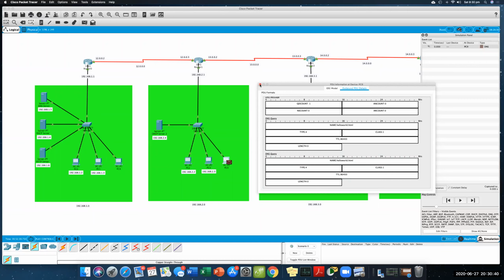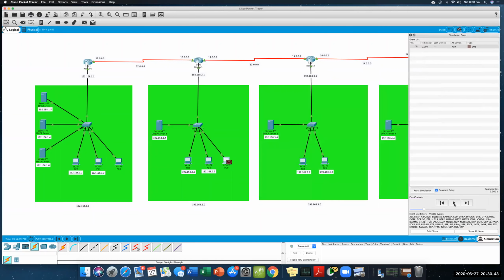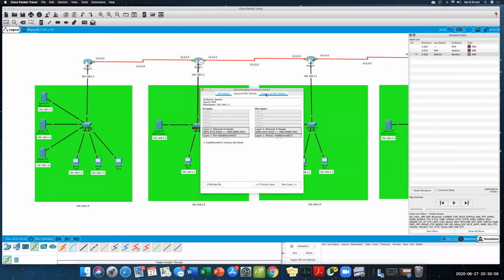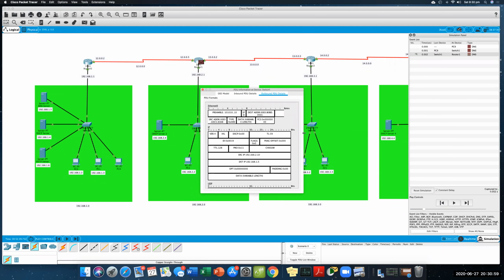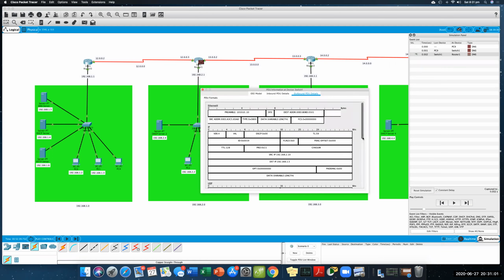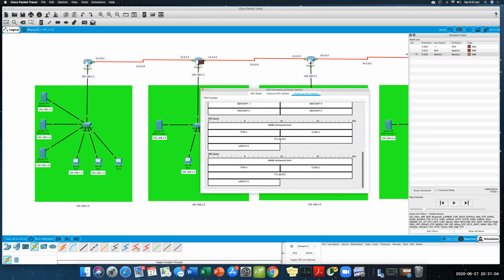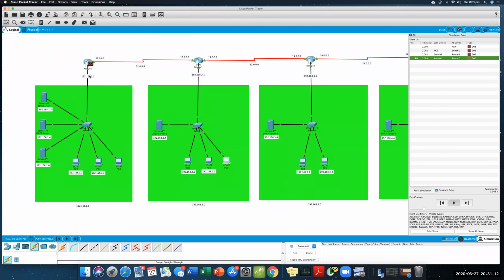Now, close the window and click on the play button, and you will see that it has traveled from the client to the switch. Click on the packet now, and then go to the outbound PDU details. Go to the bottom of this window, and DNS query. It doesn't know the IP address. Now this packet will travel all the way from the client to the DNS server.